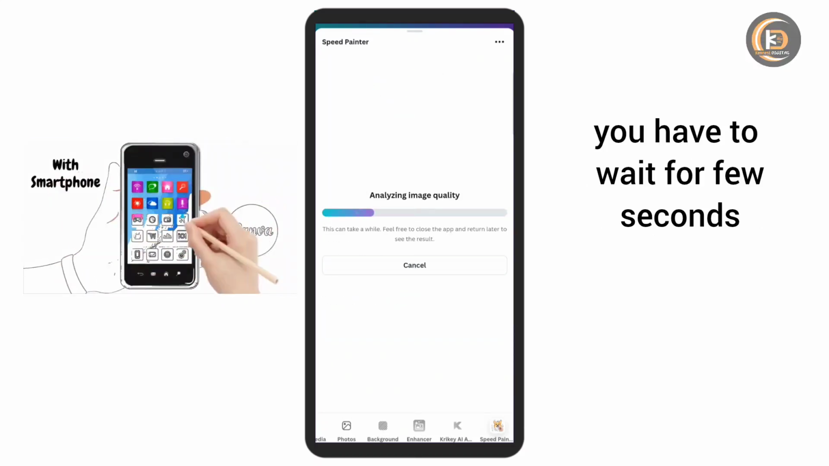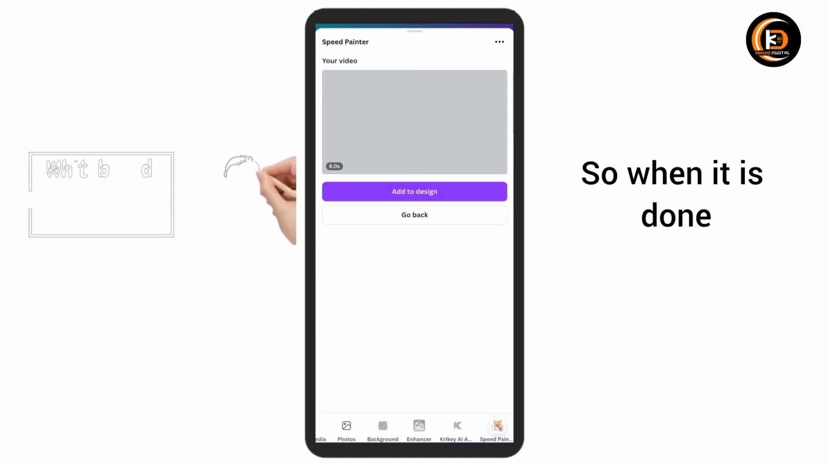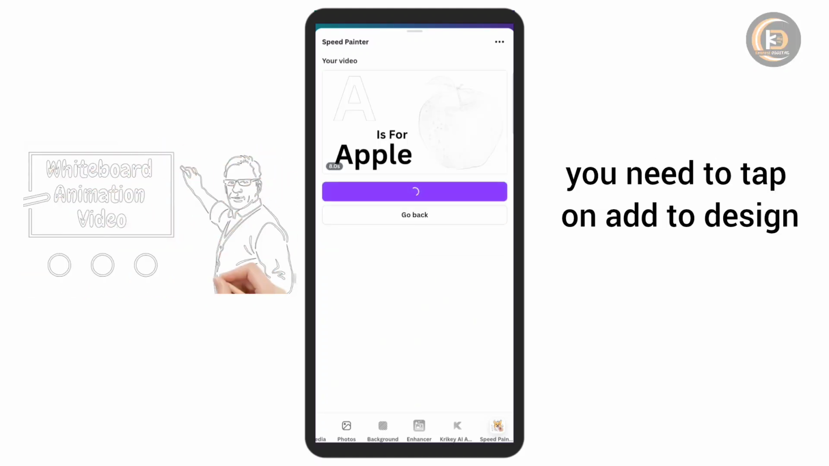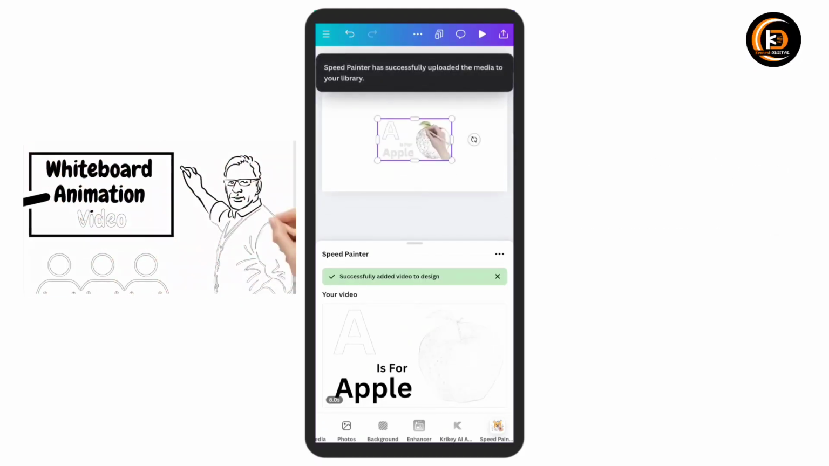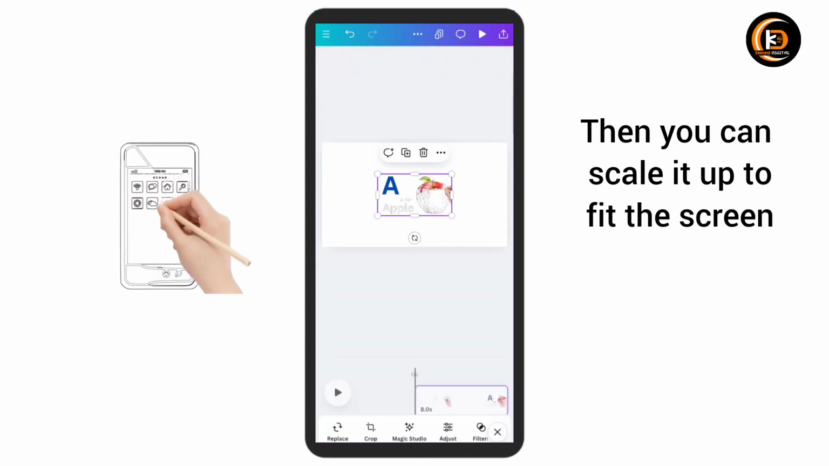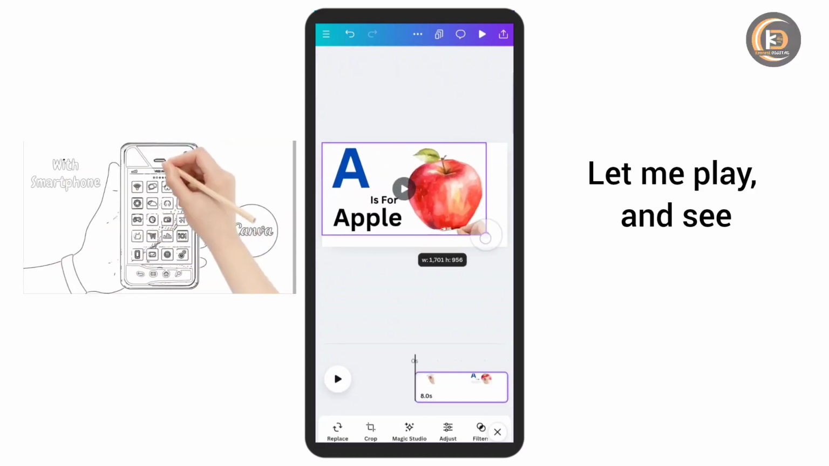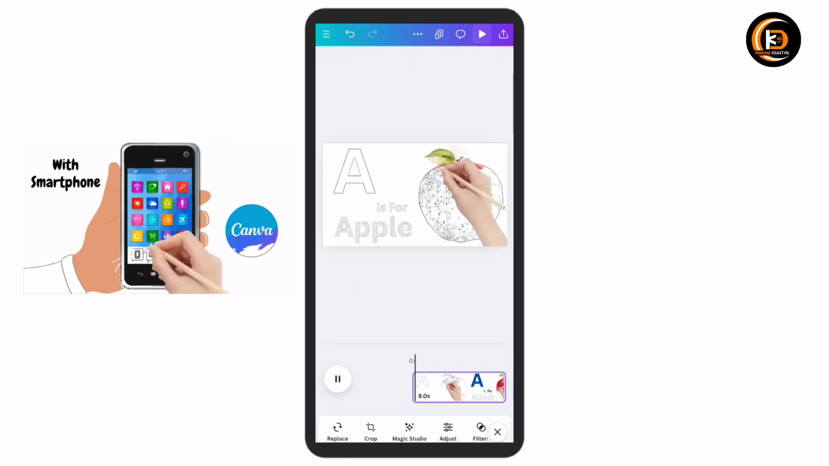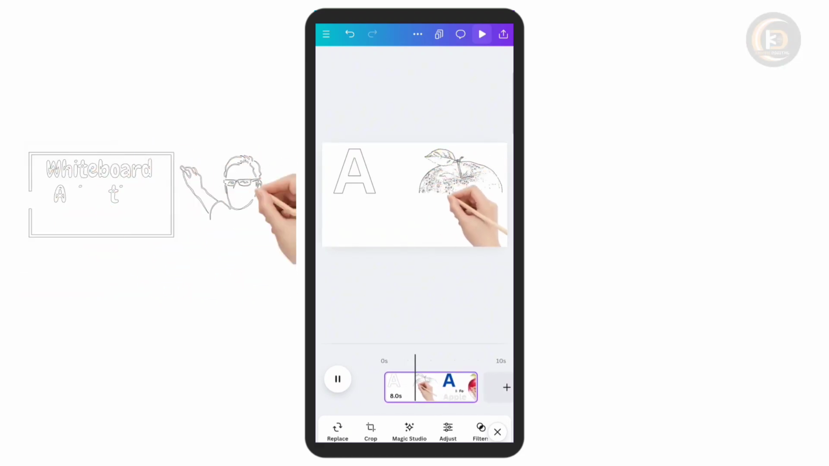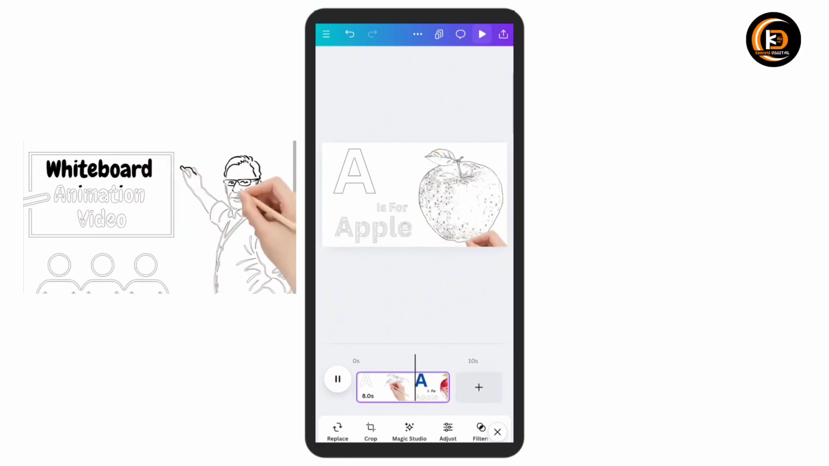You have to wait for a few seconds. So when it is done, you need to tap on Add to Design. So, now it has been added. Then you can scale it up to fit the screen. Let me play and see. You can see how good it is.